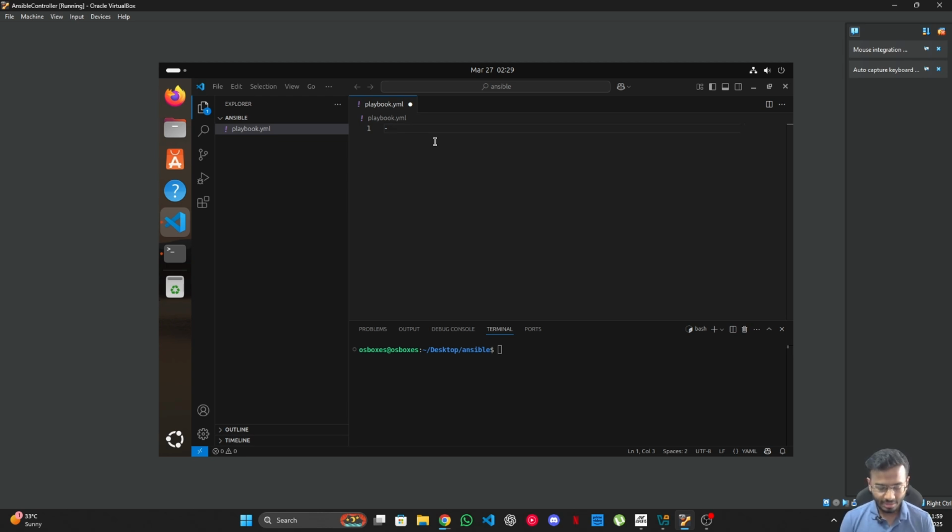So I entered a dash, and then I will start with the basic hierarchy of a playbook. As we are aware, we can give a name for a play. Name is an optional parameter; you can skip that as well. I will just give a name, display command output. That's my name of the play.